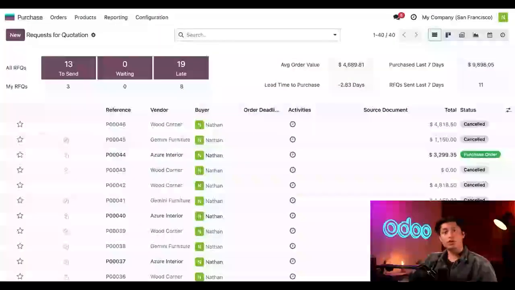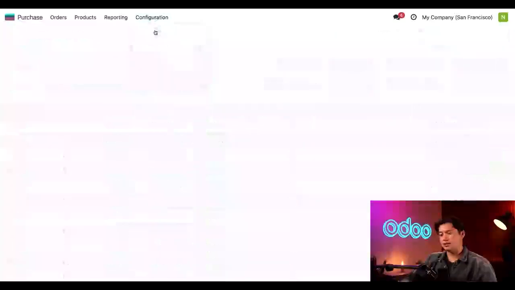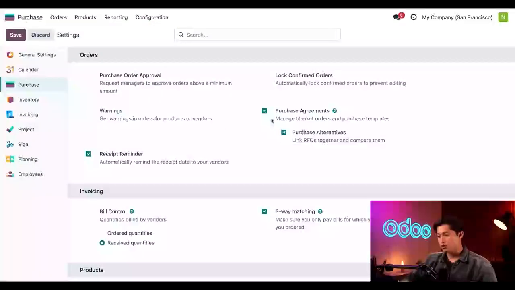First things first, we need to make sure our database settings are configured correctly so we can create alternative RFQs. From the Purchase app dashboard, we'll click on Configuration, then down to Settings, and we want to make sure purchase agreements and purchase alternatives are enabled and saved. Great, we're all set.